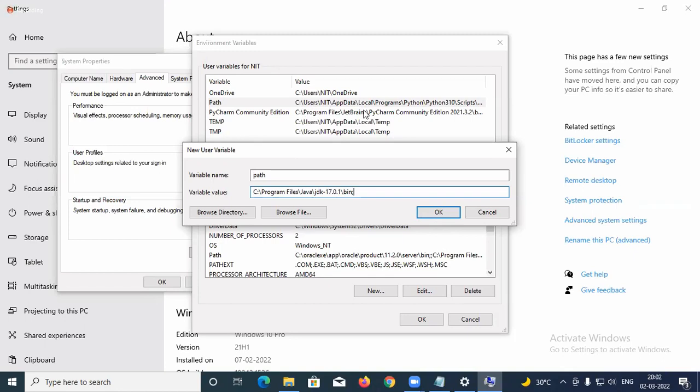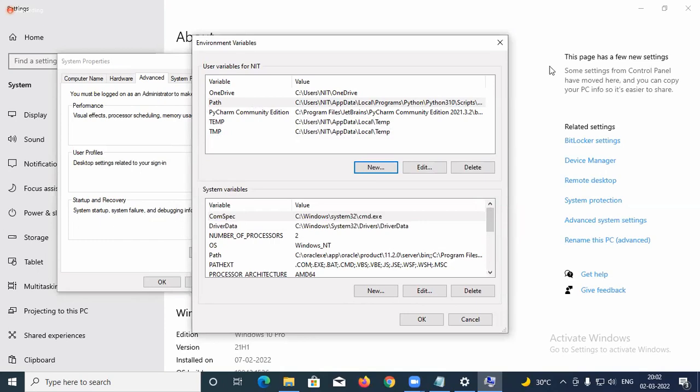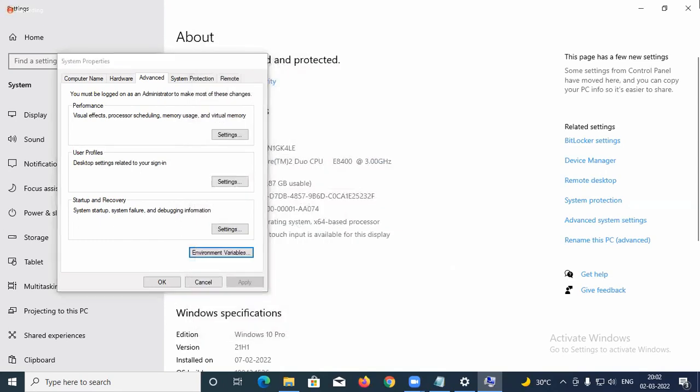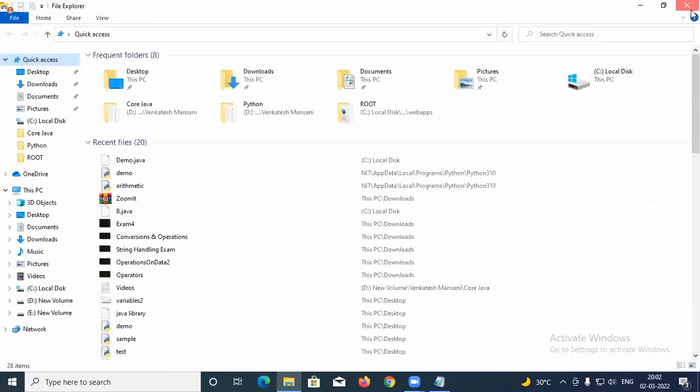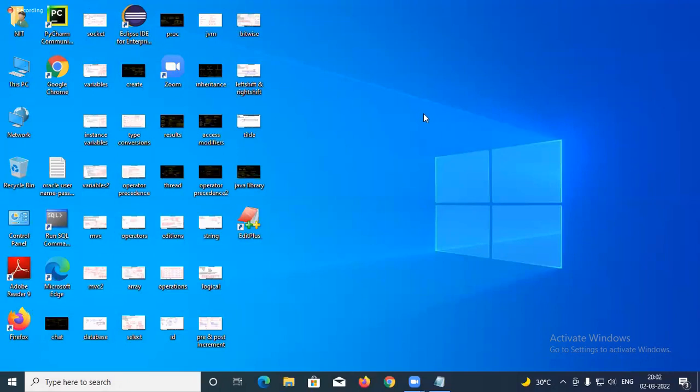That is the reason: if the path variable is not there, you have to click new. If the path variable is there, you have to click edit. Suppose by mistake I click OK now, the other paths vanish. It will be overridden. That's why I'll click cancel. So once again, see, it is a permanent path. It is going to be stored in the hard disk. Even if you switch off your system, it will be there.